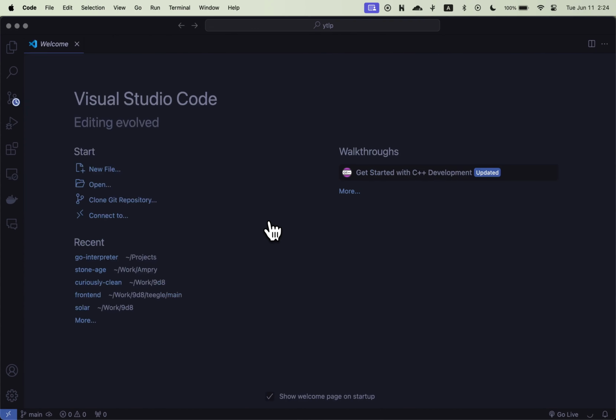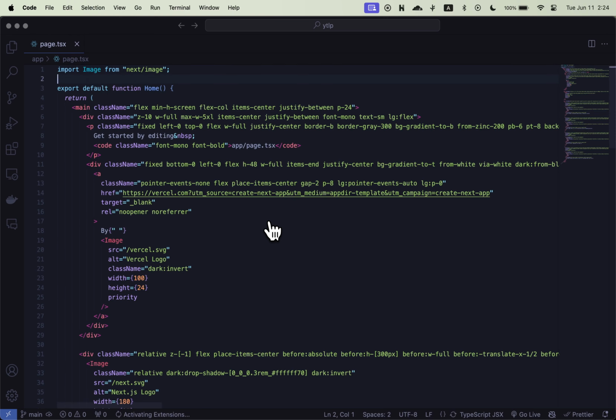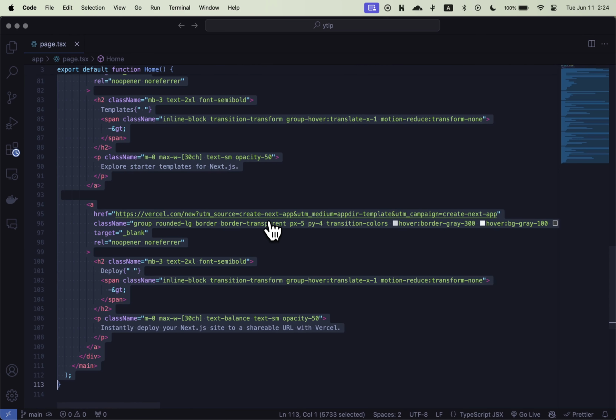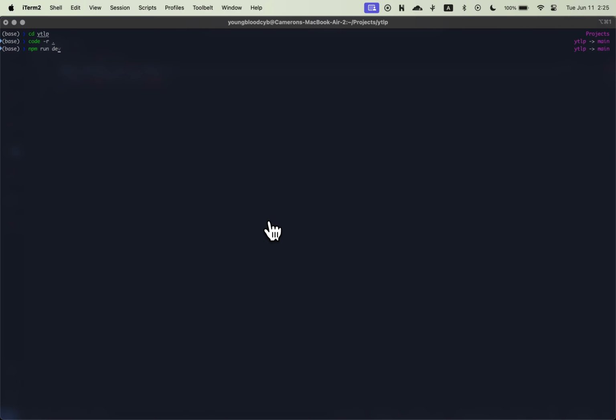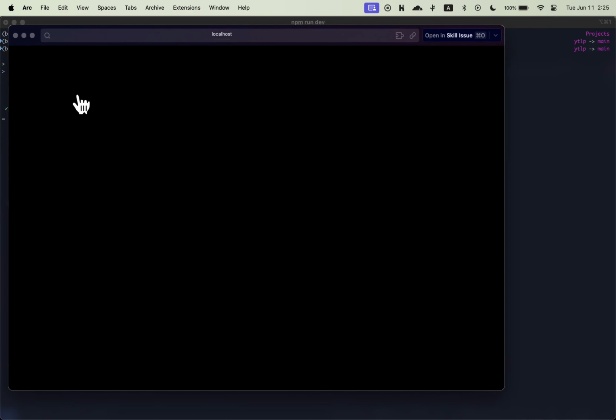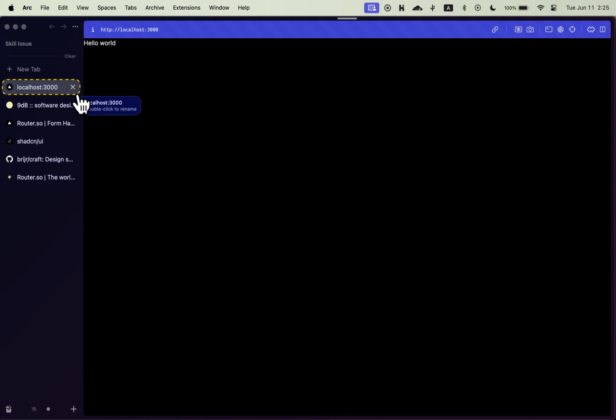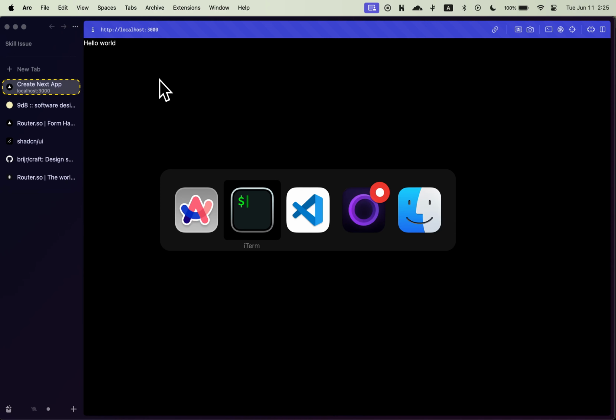Okay, perfect. So I created that, and then I cd'd into the project, and now we're going to go ahead and open this up in a code editor. I'm just going to use VS Code for now, and then I'm just going to get rid of all of the default stuff right here, and we're just going to return this. Get rid of that as well. Save. Let's go ahead and run this and open it up in our browser. So perfect, we got hello world.